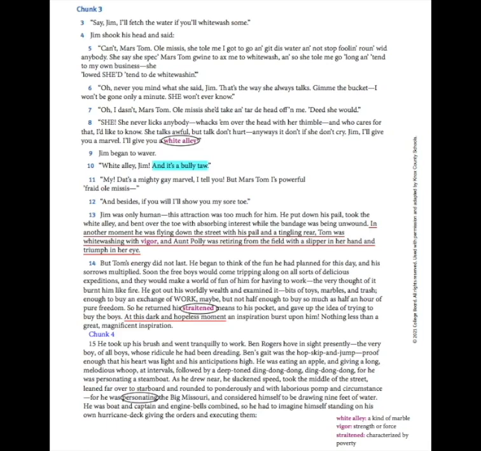He got out his worldly wealth and examined it. Bits of toys, marbles, and trash. Enough to buy an exchange of work, maybe, but not half enough to buy so much as half an hour of pure freedom. So he returned his straitened means to his pocket and gave up the idea of trying to buy the boys. At this dark and hopeless moment, an inspiration burst upon him. Nothing less than a great, magnificent inspiration. He took up his brush and went tranquilly to work.